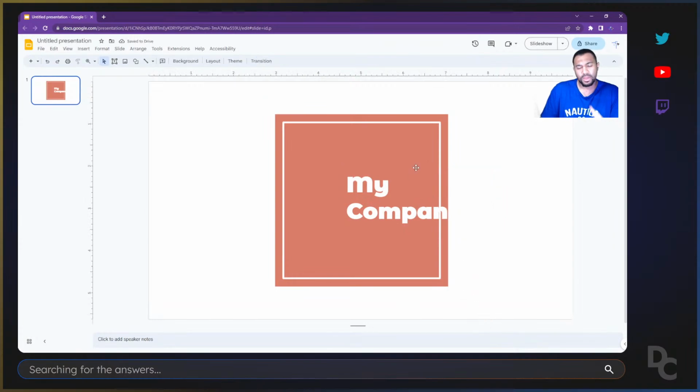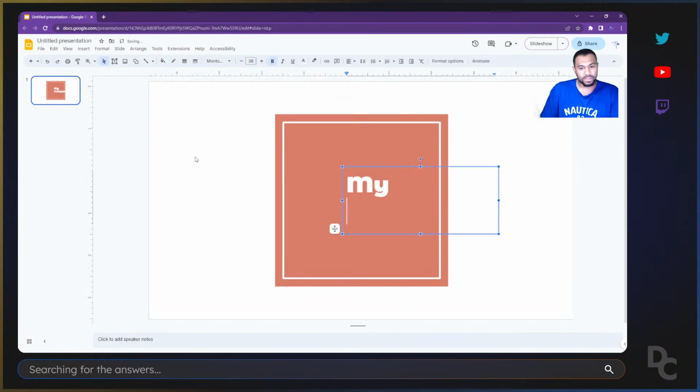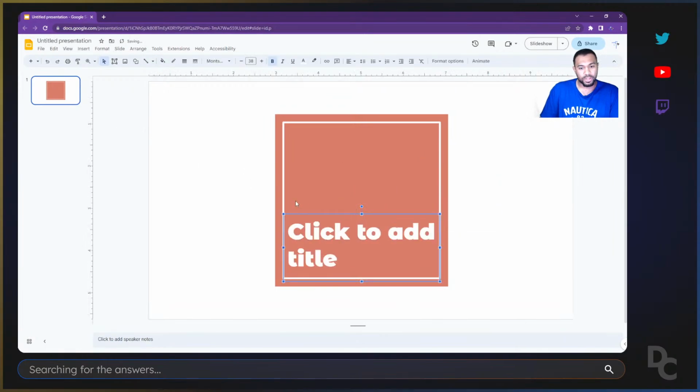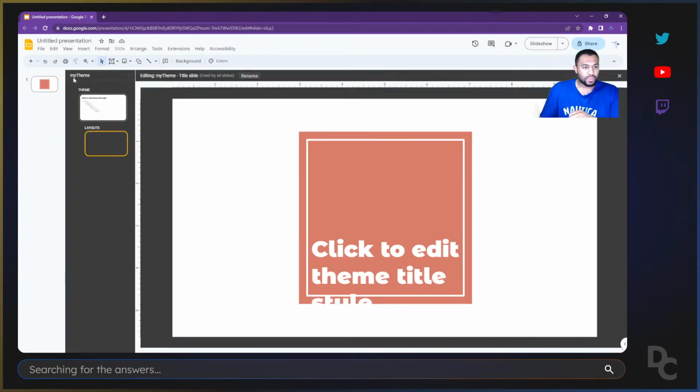Okay, so got it. It's just basically showing me the bounding box of where my general text is. Understood. Okay, so if you notice from the theme builder, let me go back to that. It says this text here, click to edit theme title style. And if I click on it and try to type something, it types absolutely nothing. It doesn't do anything for us. That's not helpful. That's not working.